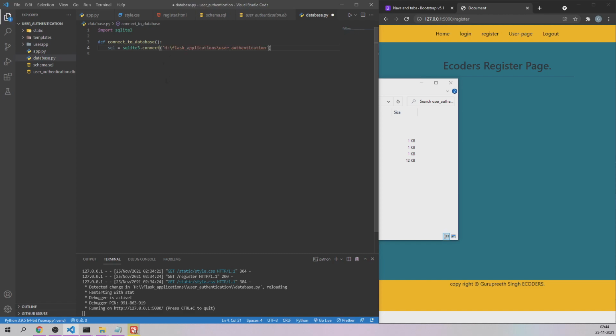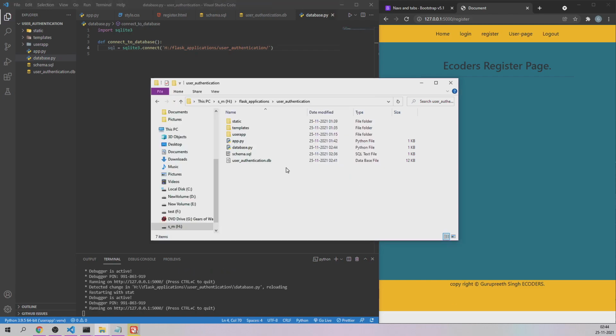First you will have to change all the backward slashes to forward slashes. So let me write it like this. And at the last, you will have to mention the database name which you want to create and connect to. So this is the database name.